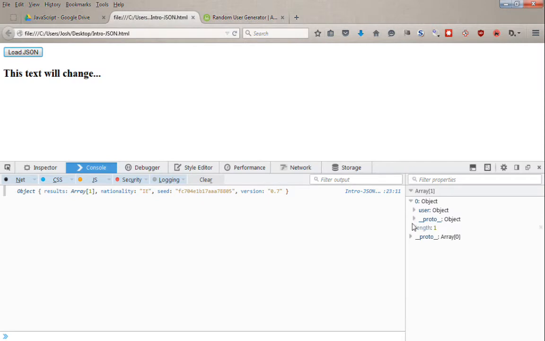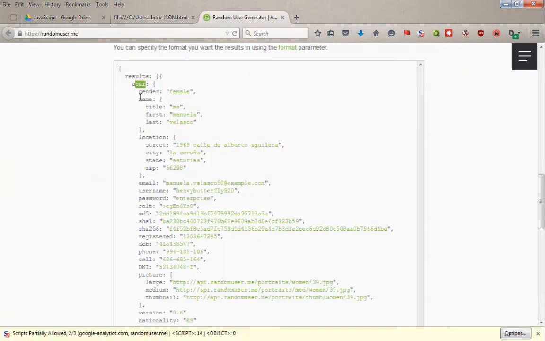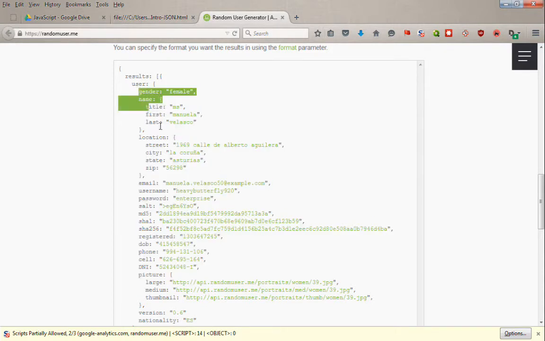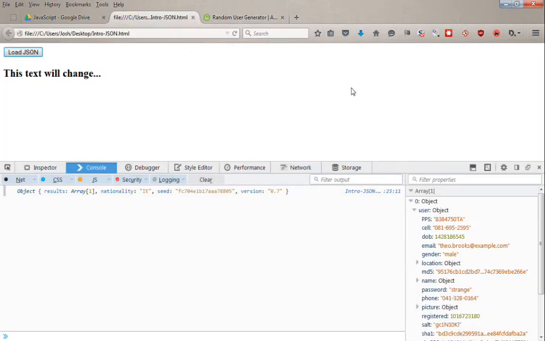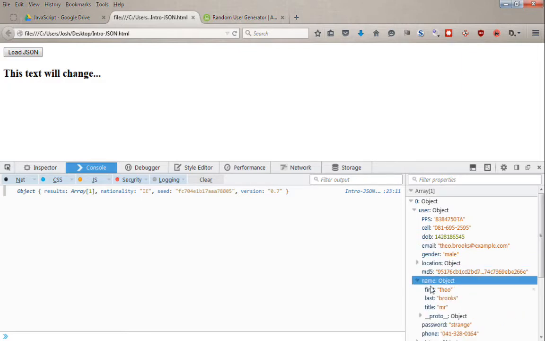So just like we're seeing in our developer tools, now we can expand the user, and now that is where we find all of this information. You can see that they've nested it. And so all of these properties belong to this user object, right? There are information, gender, email, location, name, right? Whatever we want to pull out.